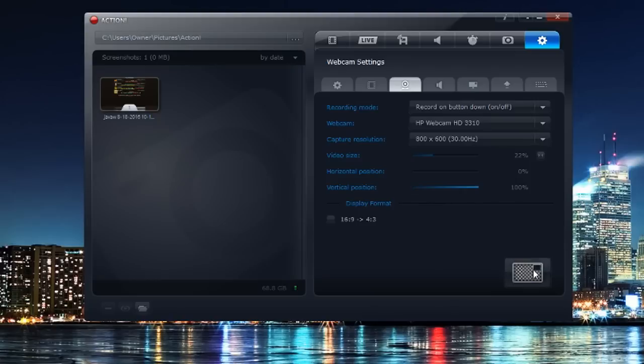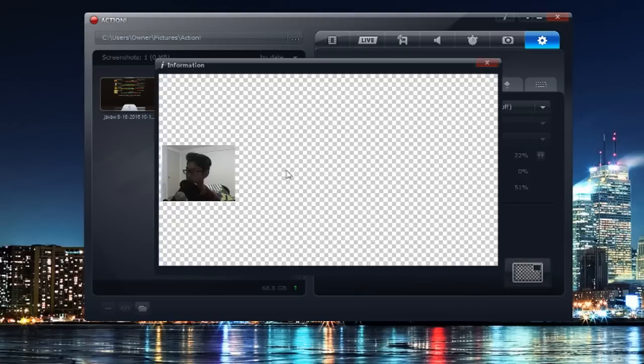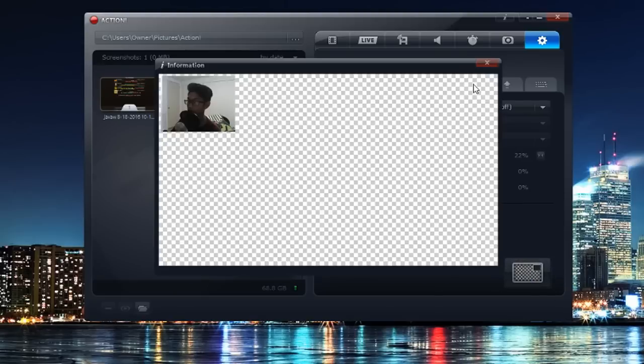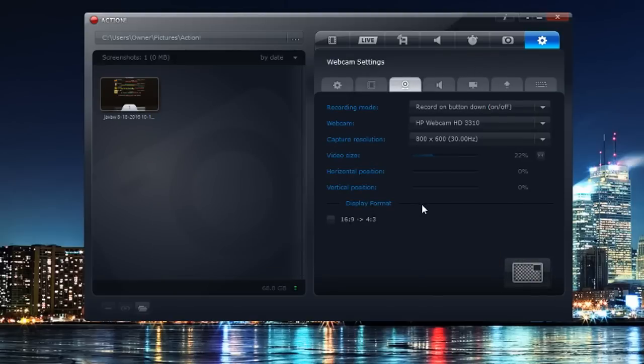Vertical position, 100%, of course, puts it all the way down. 50 would be right in the middle there. I just leave it at 0, 0, because I like having it on the top left corner. That is an amazing feature by itself.